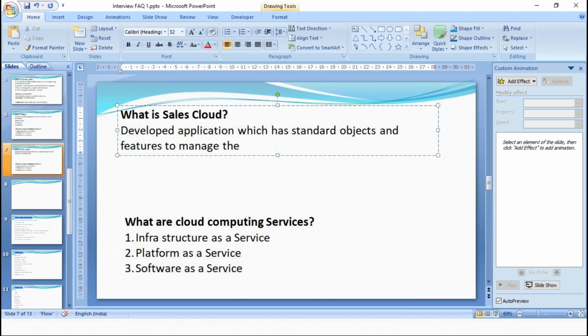Just in my own words, I'm trying to explain. All you have to explain is that Sales Cloud is a pre-developed application to store the data and manage the sales activity. That's it. It's an application developed on the Salesforce Lightning platform to store and manage data, with features to manage the sales activities, in short.